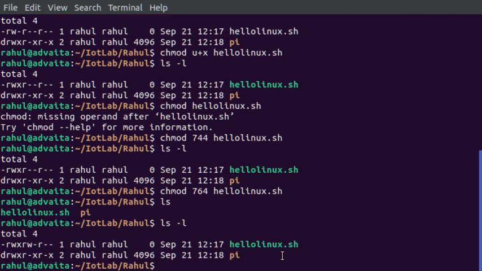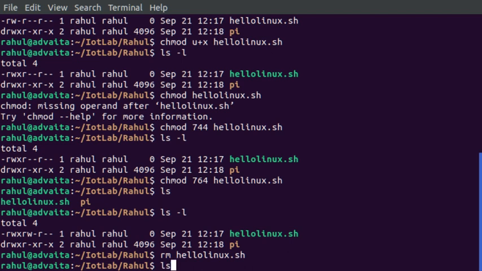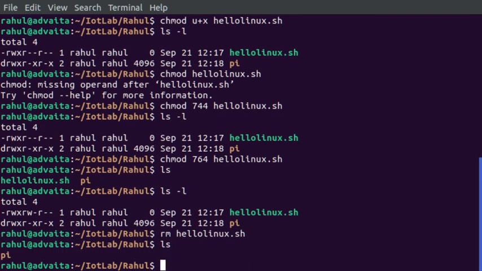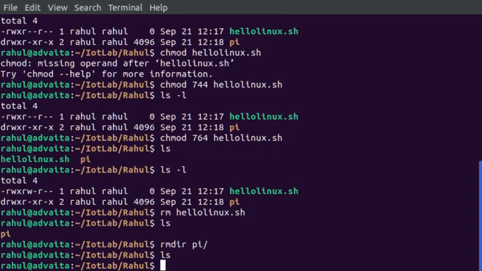So in this basic tutorial we have seen how to create a file and how to change its permission. Now, to delete the file, we use the rm command. Now you can see the file is deleted. With the rm command we can use various wildcards, for example asterisk and question mark. To delete the directory we have rmdir. Now the directory is deleted.